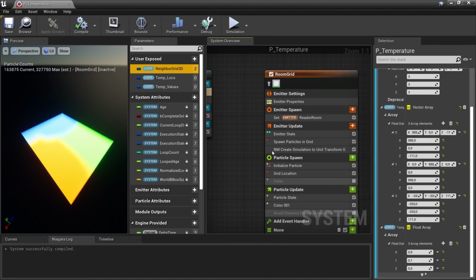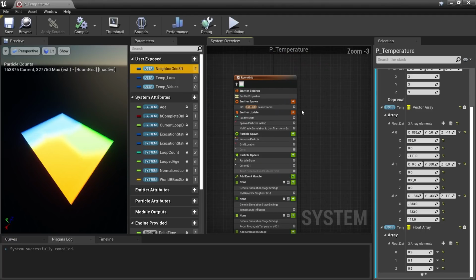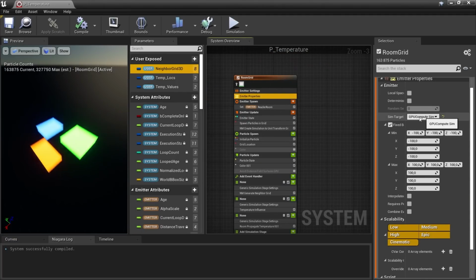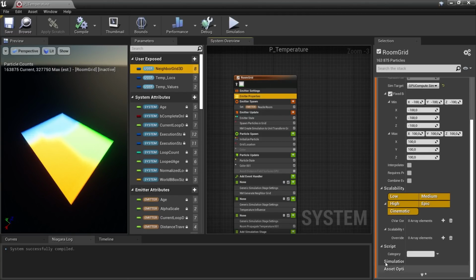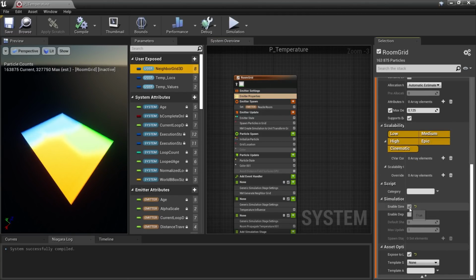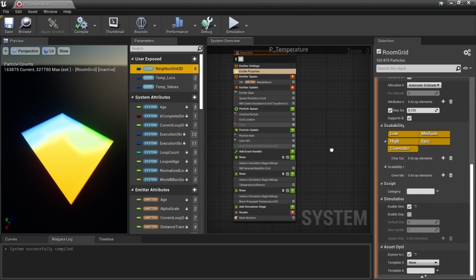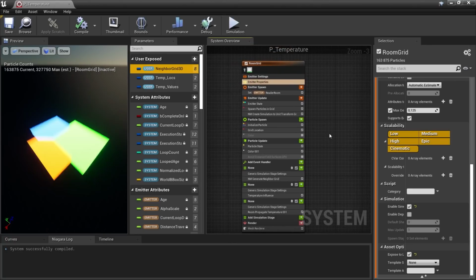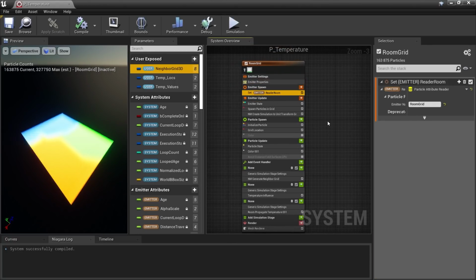And then in the system we have a particle emitter here. The important things here are in the emitter properties, that this is a GPU sim, and that you have simulation stages turned on. The simulation stages is the stuff down here in green. That's what lets the particles talk to each other and change their color and all that. And then in the system we have a particle attribute reader that lets particles read attributes from other particles, such as temperature and color.